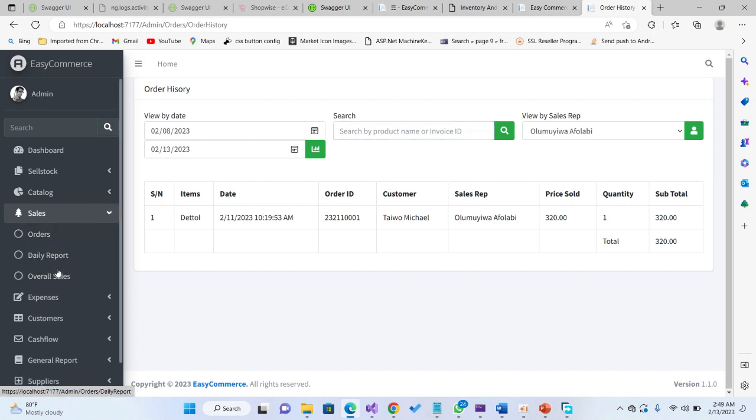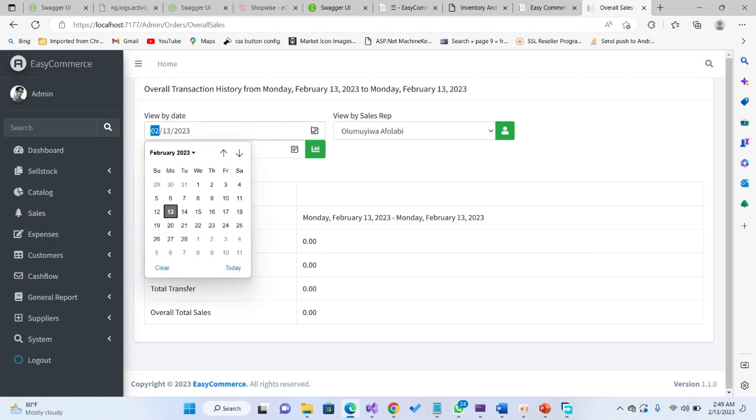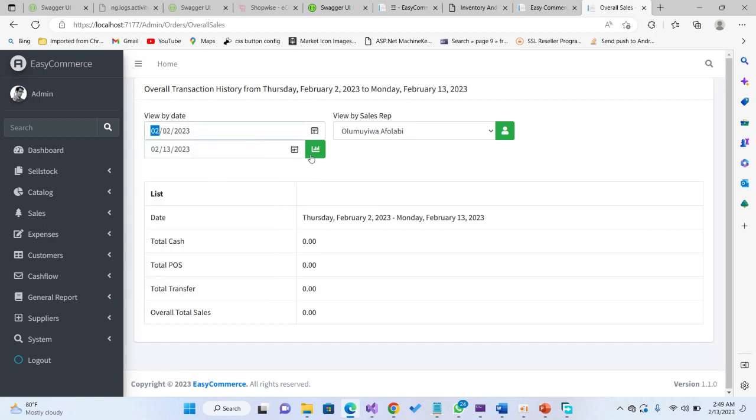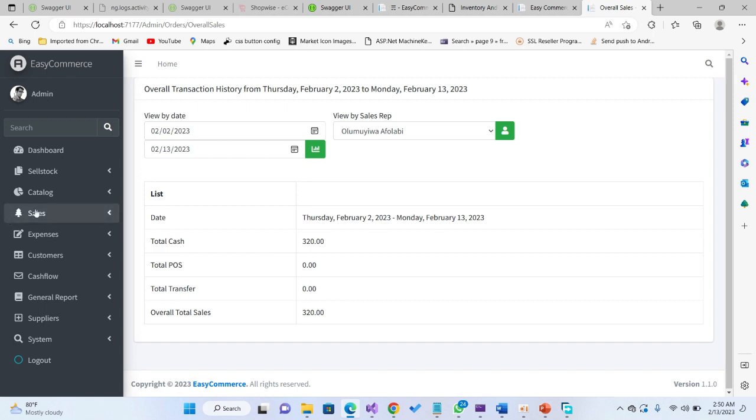That is for sales. Overall sales, you get overall sales, sales for the month. You want to get total sales from this date. Everything will be done for you. You can decide to print it. You can decide to add all those features. And of course, every month we upgrade the solution to add new features.